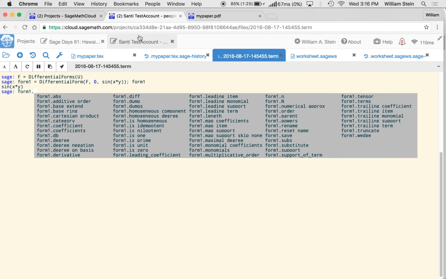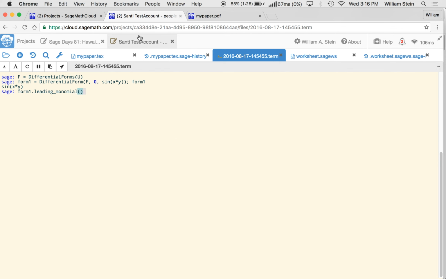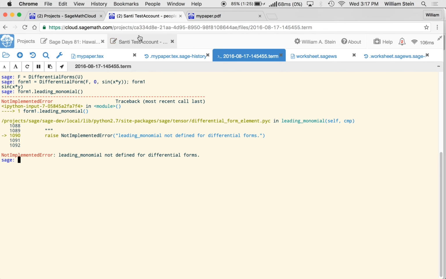So we made a differential form, and then you can ask the question, what can you do with a differential form? What you do is you type the object that you have, .tab, and then it will show you all the functions you can call on that object. So it's not like Mathematica or Maple, where you just have a bunch of functions. With this, it's the same as Python in general, it's more object-oriented. You create an object, and there's a specific list of methods that you should call on it.